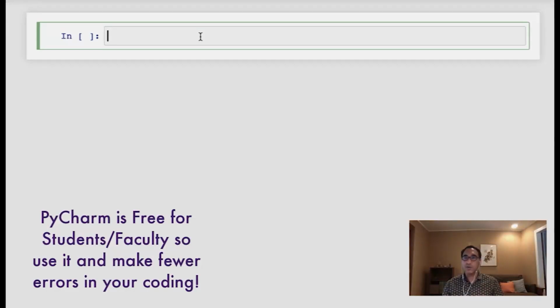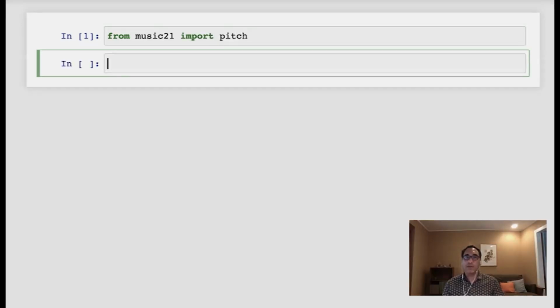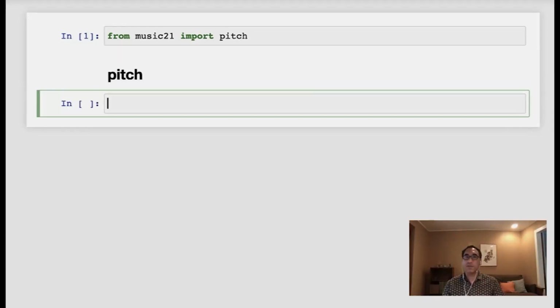Okay, so we're going to introduce music21. You can import music21, but not really. We're going to do from music21 import pitch, because you've unlocked your first pitch object and pitch module. Pitch is lowercase here, so it represents a module in music21, and we'll be calling things in it.